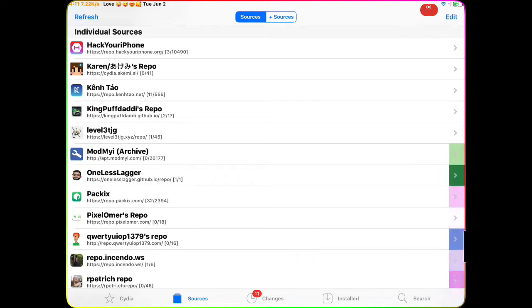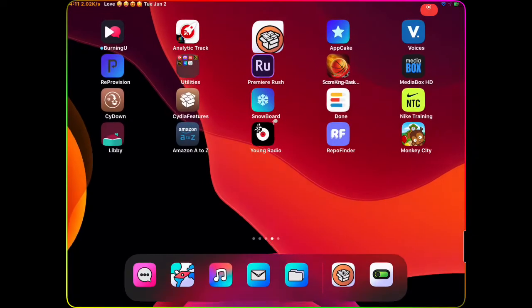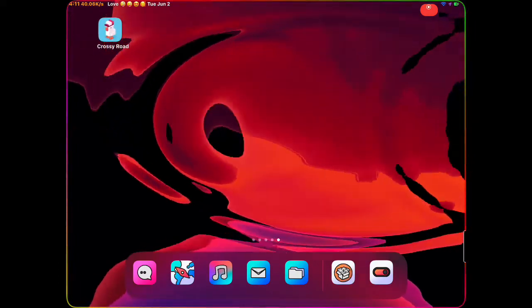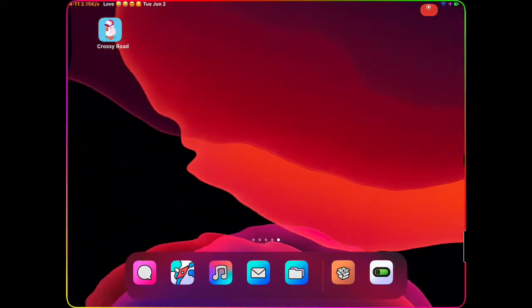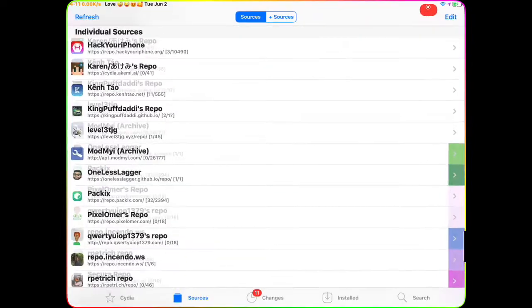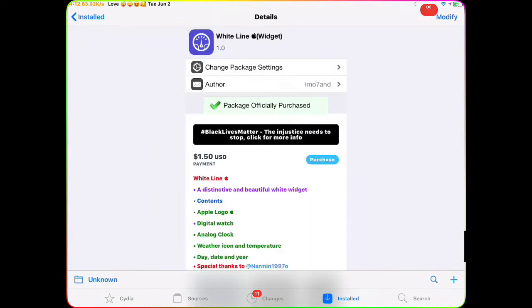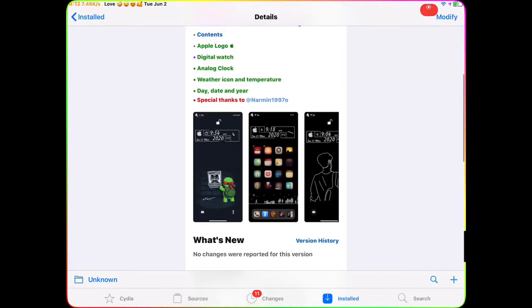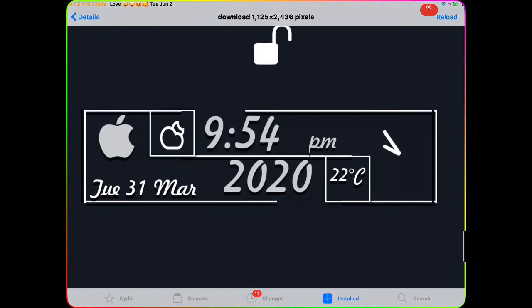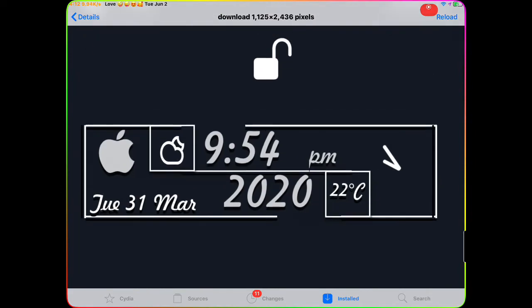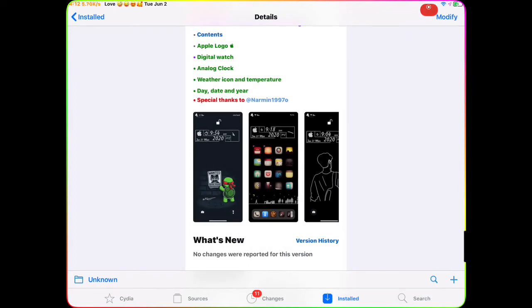And the next one we're going to check out is the white line widget. Now I'm going to show you guys in Cydia. We're going to go to install, reason, and this is the widget right there. Basically what this does is add the time, the date, the month, and the temperature where you are, and it adds through XCN HTML. You have to have that, and I'm going to show you on my device what it really looks like, and where you go to set it up once you install it.